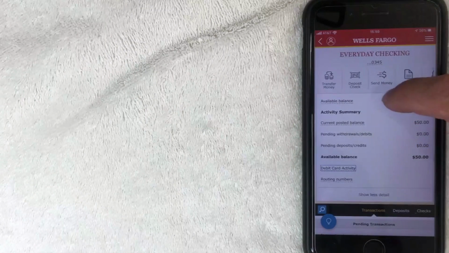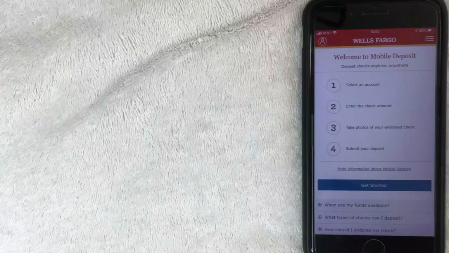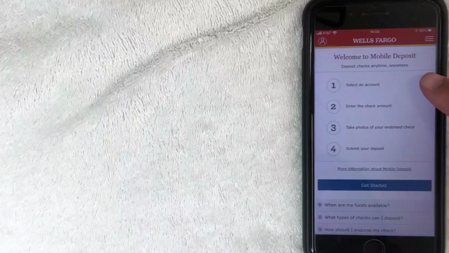Let me go ahead and click there now. All right, so this is what happens. It pops up with this particular web page. Once again, it looks like a website, not an app, but that doesn't matter. First step, select an account.